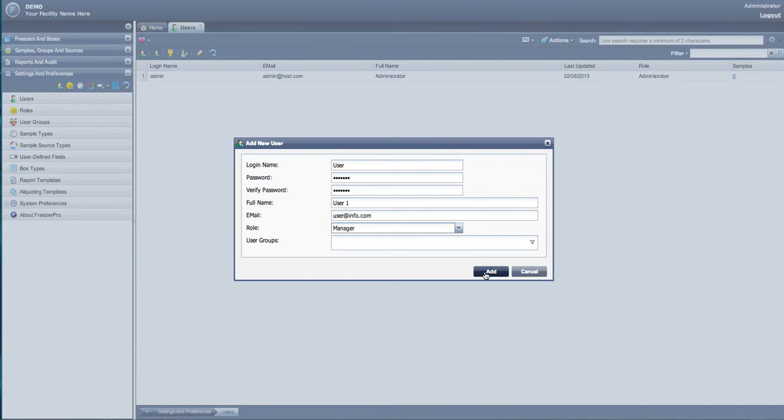The last available option is to include the user in any user groups. You may do so by selecting the drop-down menu or by typing the name of a user group. If you do not have any user groups in your system, there will be none to choose from. To finalize the addition of a new user, select the Add button.